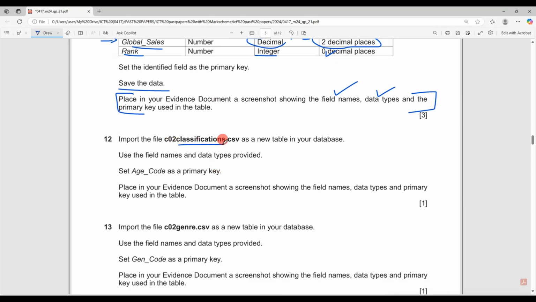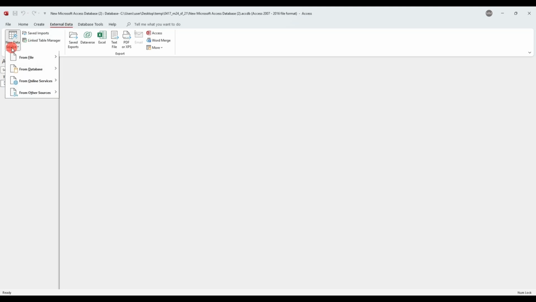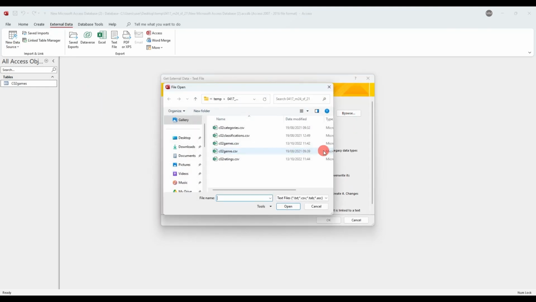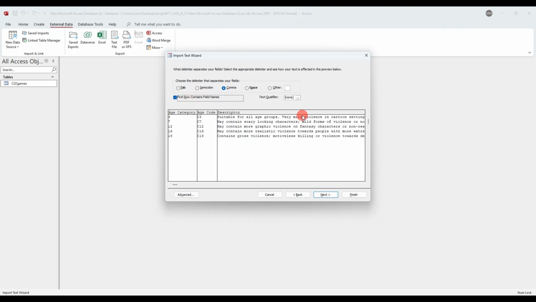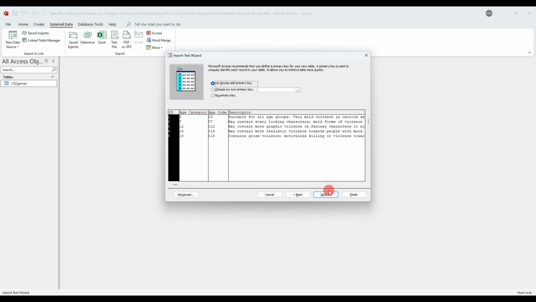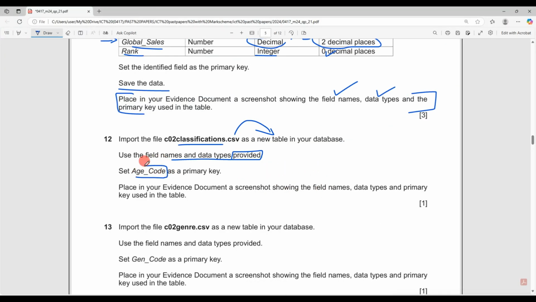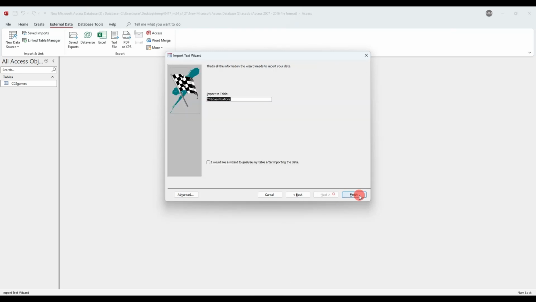What else? Another file which is classification should be also imported, and we use the field names and data type provided, so they save us the hassle of selecting the data type. So I'll close this one, go from file, text file, and this table is classification, so classification. Next, always delimited. Next, first row contain, as you can see here, field names and the data type are given already, as you can see here. This one is a long integer, short text, and short text. I'll move on. What about the primary key? Do we have a specific primary key, which is the H code? So select H code, next, finish, and that's it.